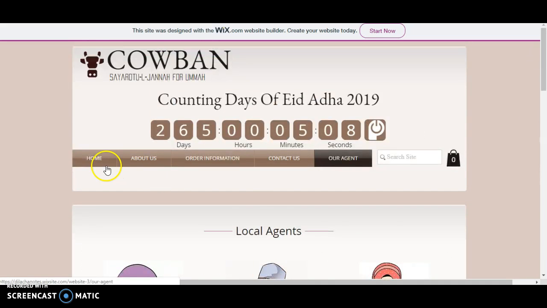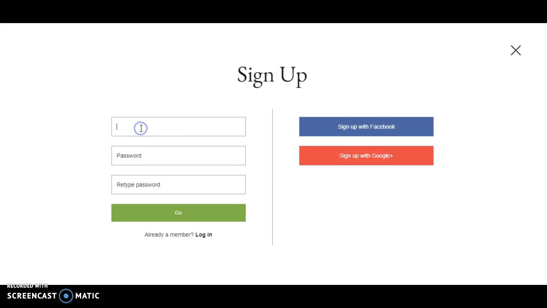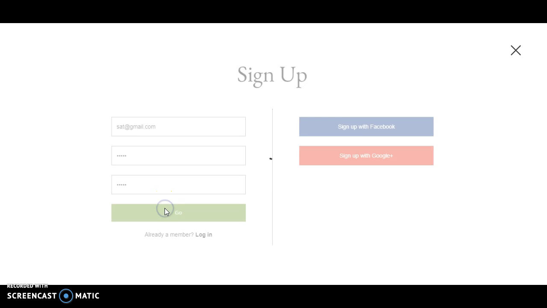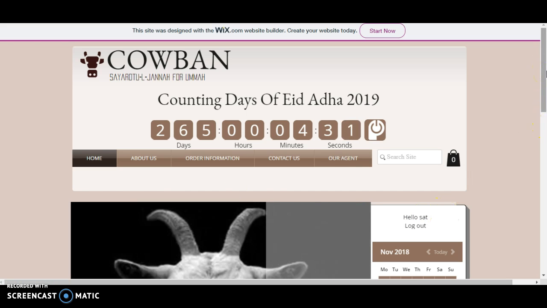So to enter order information, we can log in or sign up. We can make our new account. In this form, we make an email and password. After we have logged into our account, we can start to order.